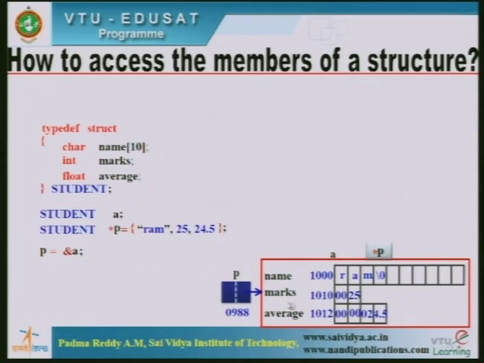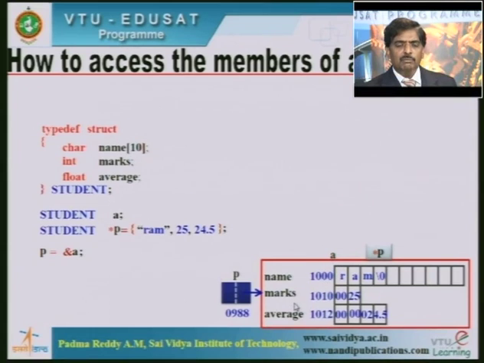Now the question is how to access the members of a structure. We have already seen how we can access the members of a normal structure variable. The normal variable is A. Using this A, how can you get this name? RAM. I want to access RAM using the variable A. Remember, the name given for these locations is what? Name. So to access this field, I can say A dot name. How can you access this 25? Using the variable marks and A, you can write A dot marks. What about this data 24.5? You can access it using A dot average.